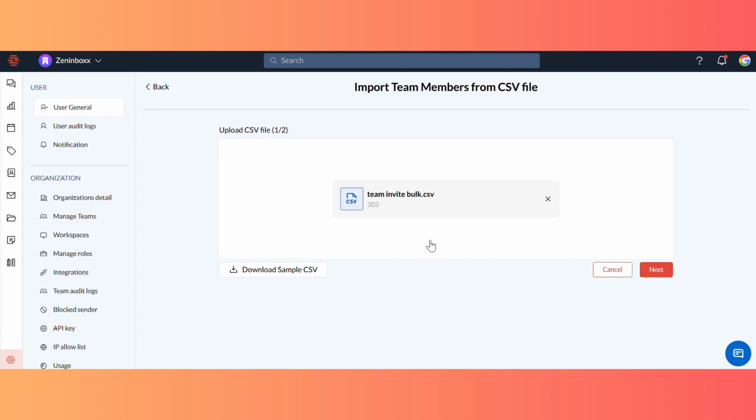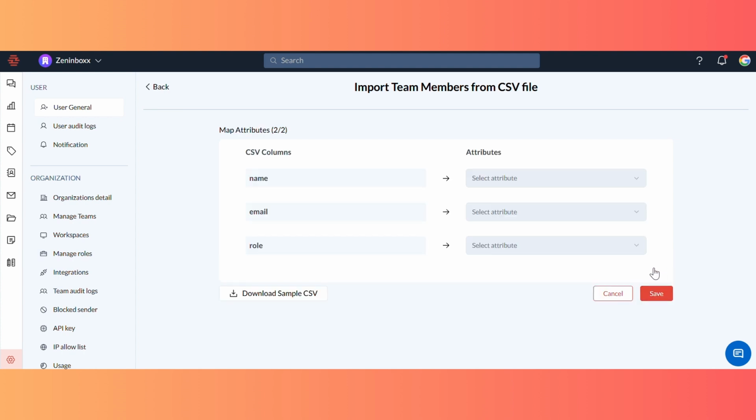Map attributes. After uploading the file, map the columns in your CSV to the corresponding fields in ZenInbox. Name: map to the column containing team member names. Email address: map to the column with email addresses. Role: map to the column specifying roles for team members. Click Save to confirm the mapping.